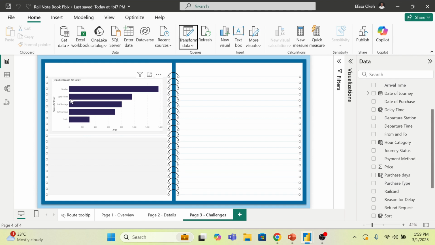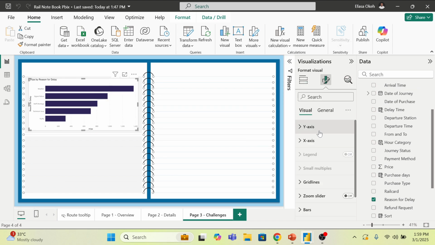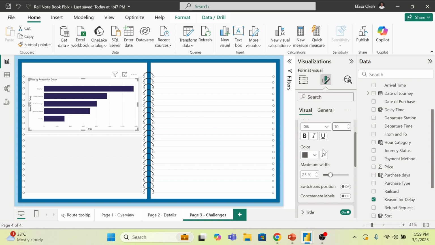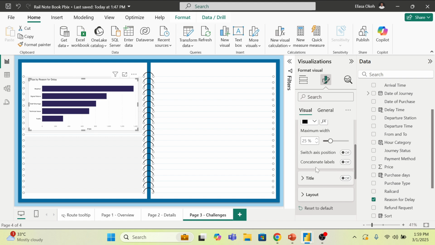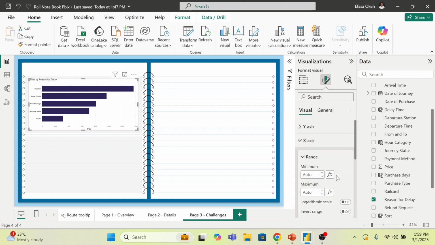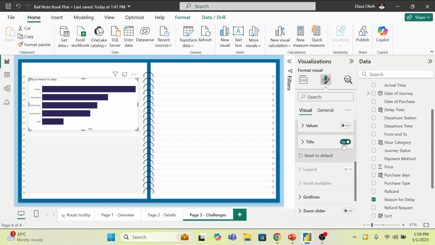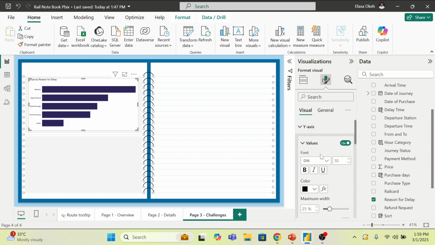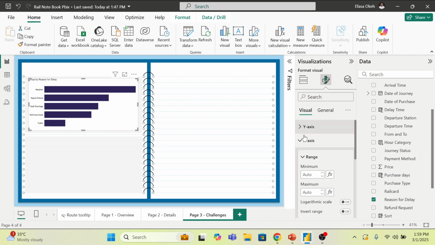Okay, so we have weather, signal failure, staff shortage, technical issue, and traffic. So let's just format this, right? Expand, come to the y-axis, of course, change this to DIN, make it 10, increase the font size, make the color black. Turn off the title, then come to the x-axis. We don't need the values, we don't need the title. Of course, you have to give a better title. Then for your y-axis, you can also increase this to 12 so you can see it clearly.